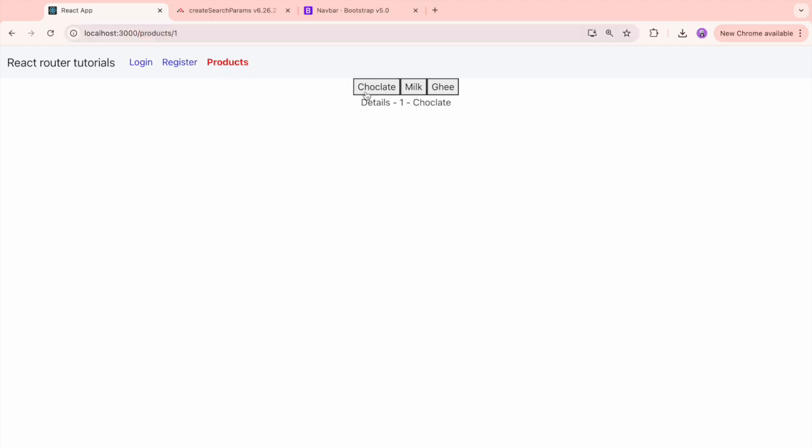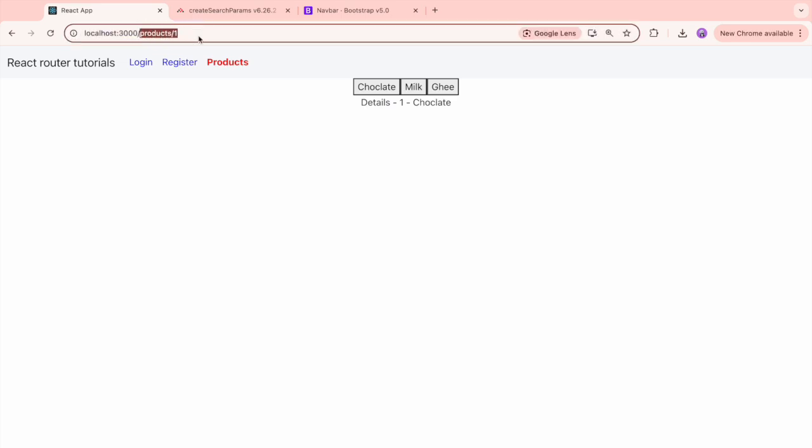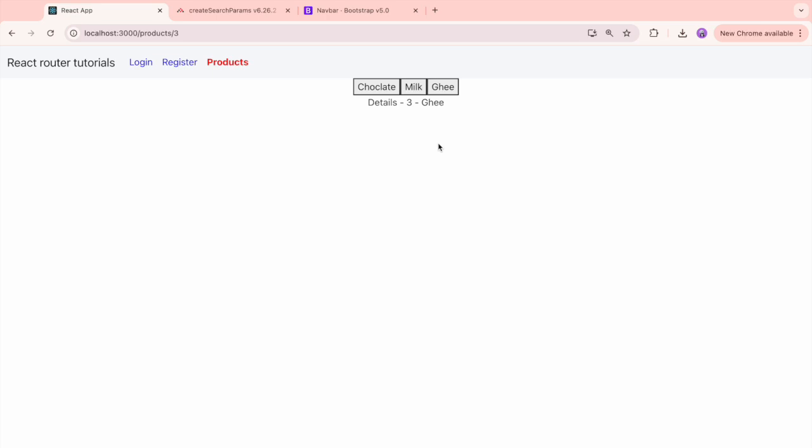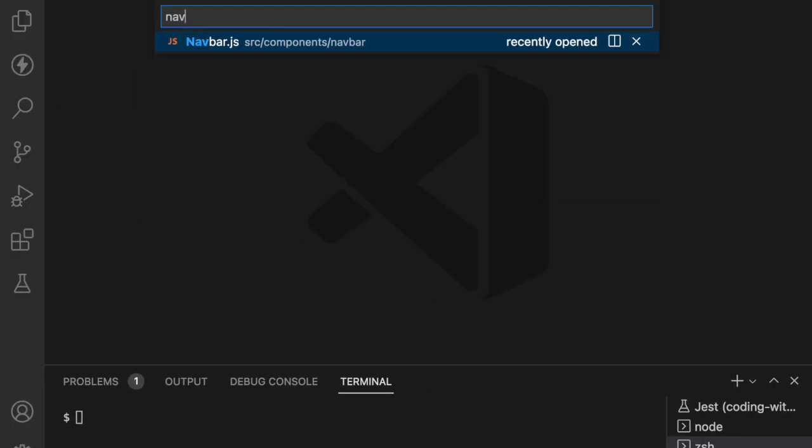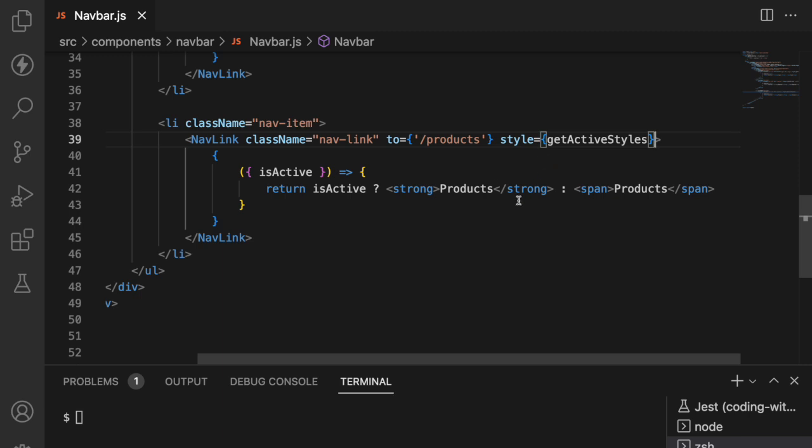But when I go into chocolate, you have products slash one, that means nested route, milk nested route, ghee nested route. In these cases, if I don't want to show the highlighted nav bar, then what do we have to do? In that case, we have a property which is provided by NavLink which helps us to avoid this. Let me go here into our nav bar. Here, if we want to match exactly the current route, otherwise we should not show it with the nested routes, then you can use a property called end.